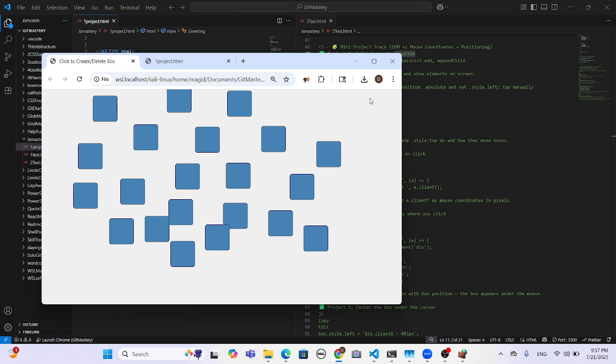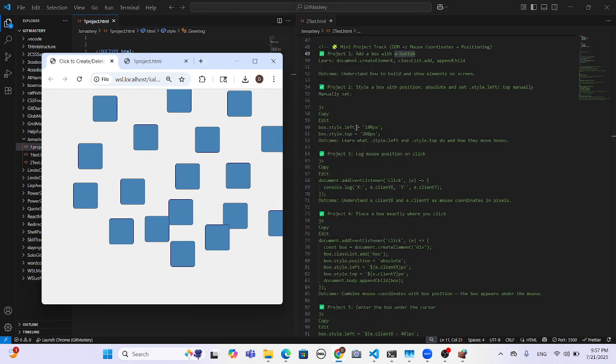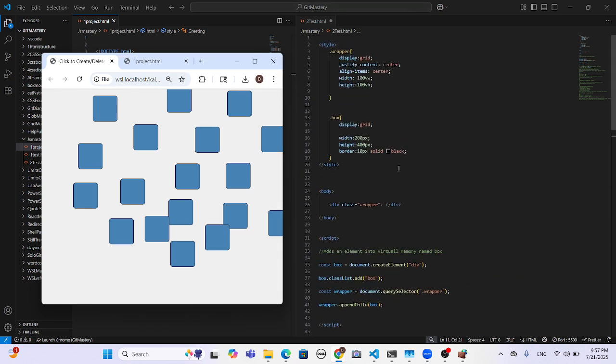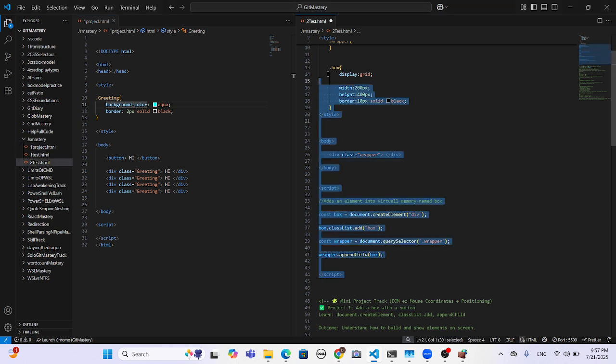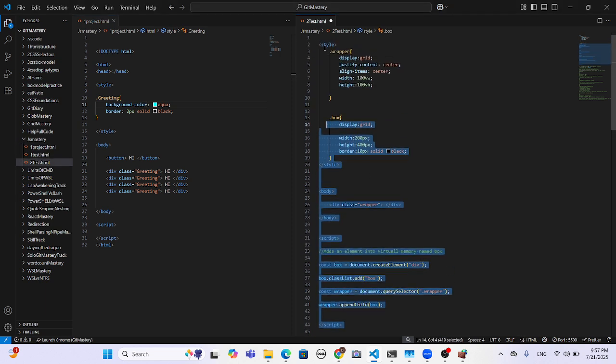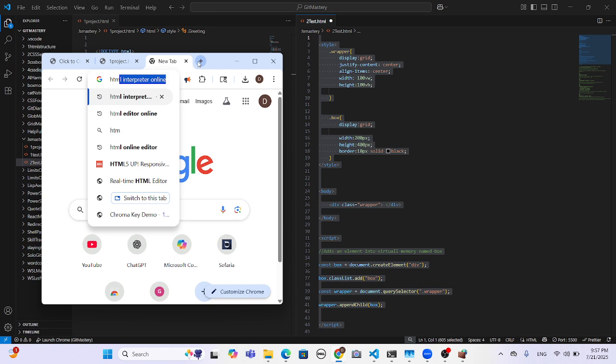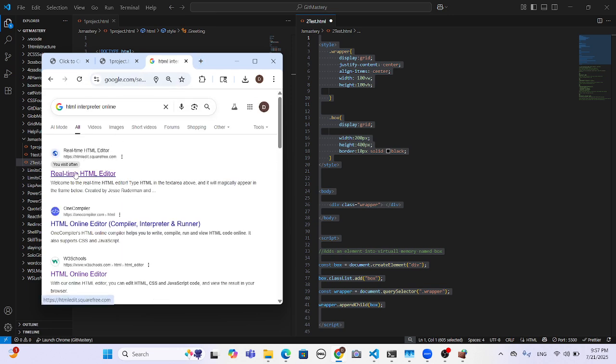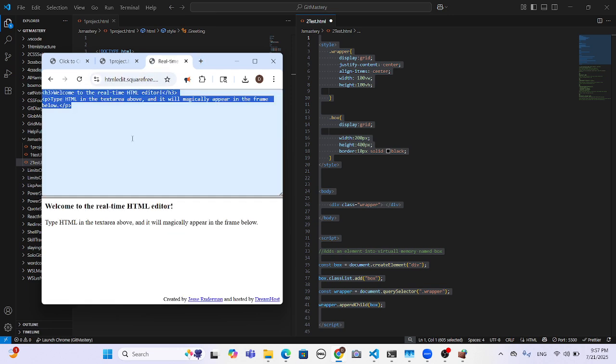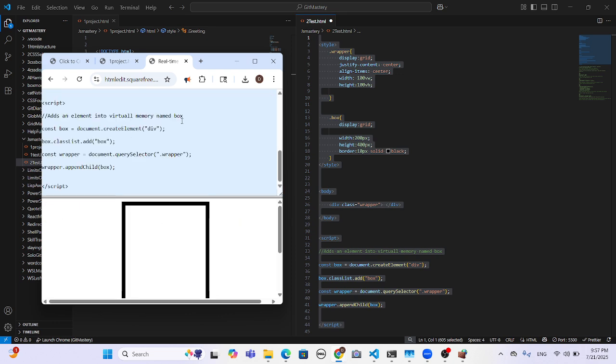So now the source code for this project, obviously, it's up here, right? This is the code for this project. If you write this exact same code, you will get this, right? With God's help or whatever. But this is the project. For example, you take this thing over here, and you copy it, and you go to an HTML online interpreter, real time HTML. You paste it, boom.